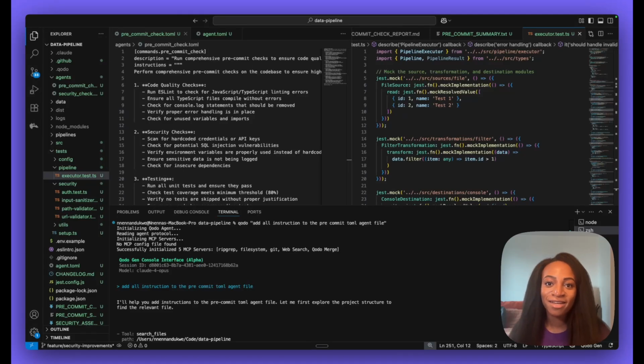Hey everyone, I'm Naina and I'm super excited to talk to you about Qodo Gen CLI. This is a terminal-first AI development tool and it really lets you define, run, and automate AI agents across your entire software development lifecycle. It's really built for developers who live in the terminal, just like me.